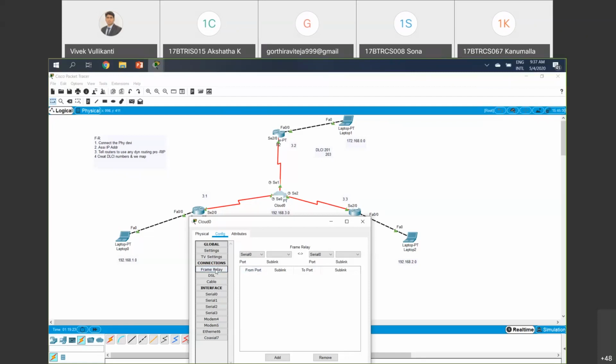So I'm going to click on frame relay. Look at this, there is a frame relay here. I'm going to click on it. Now, the first step: there is serial 0, 1, 2, 3. This is kind of a source, and this is kind of a destination: serial 0, 1, 2, 3. Sublink, we'll see what that is. So, source port and destination port.